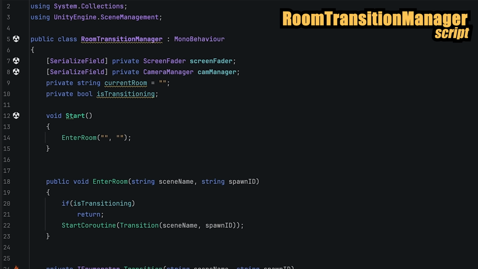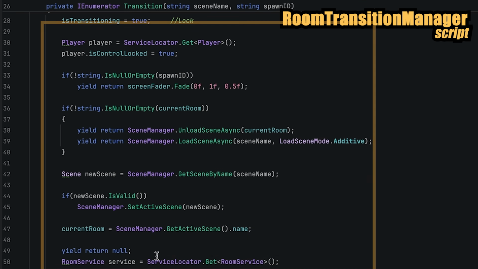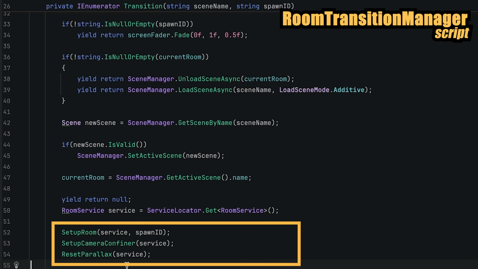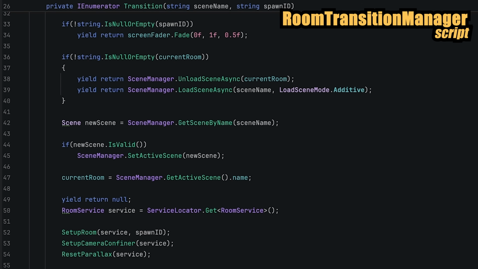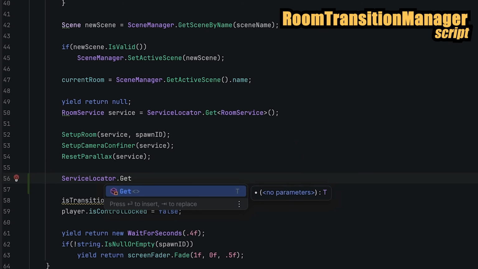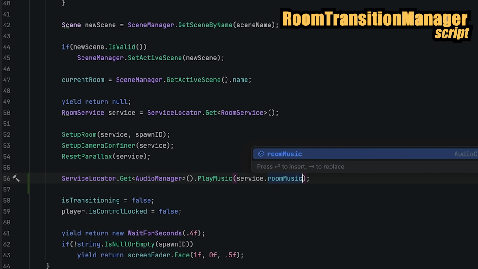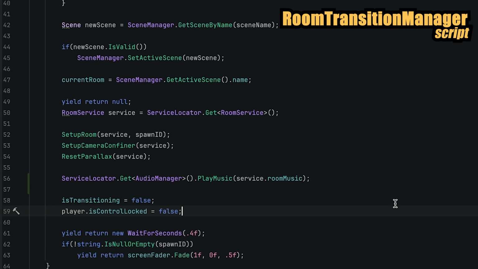Then over in our room transition manager, we're simply going to be able to head down here into our transition method, and right at the same time that we're setting up the room with its confiner and parallax and all of that stuff, we can simply talk to our service locator, get the audio manager, and then make sure that we play the music for this room. And here we'll just use the service reference, which talks to that room service script.